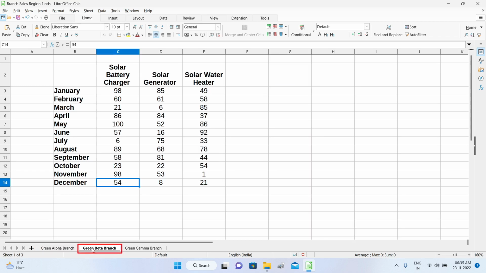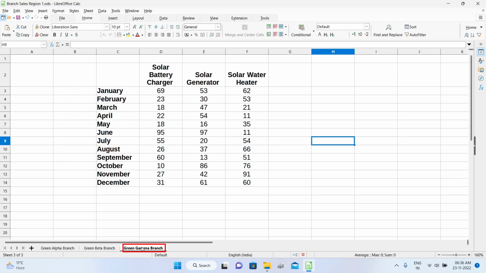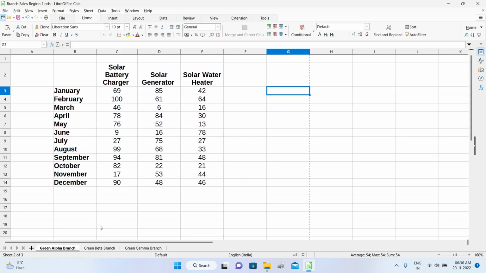When we click on to the next tab, we see data from our next branch, which is the green beta branch, and these are the sales figures for these three products from this particular branch. And if we move forward to the third sheet, this is another branch of our store chain, and this is the green gamma branch, and these are the sales figures for that particular branch. So we have sales figures from three of our stores, and let us say we wanted to total all of them up together in a single sheet. So we can do that quite easily using the data consolidate feature in Calc.